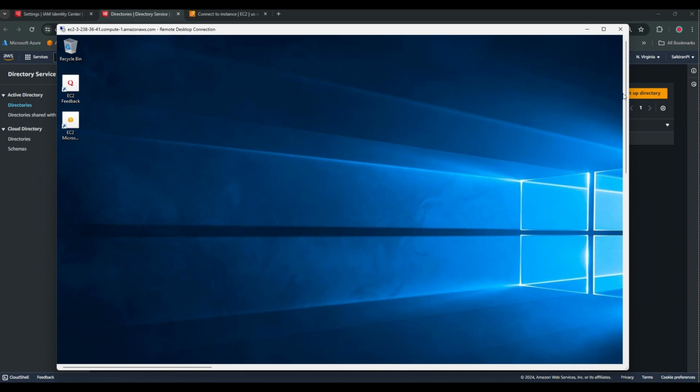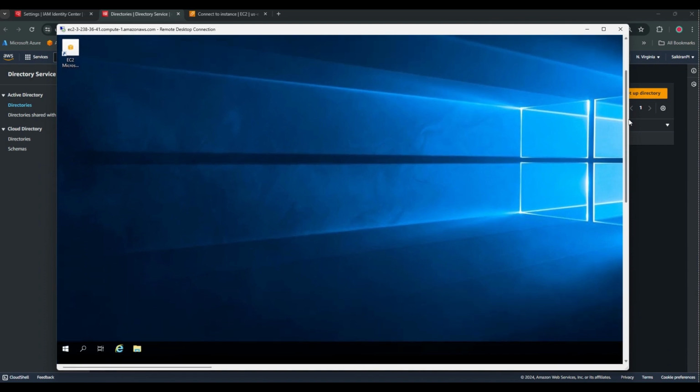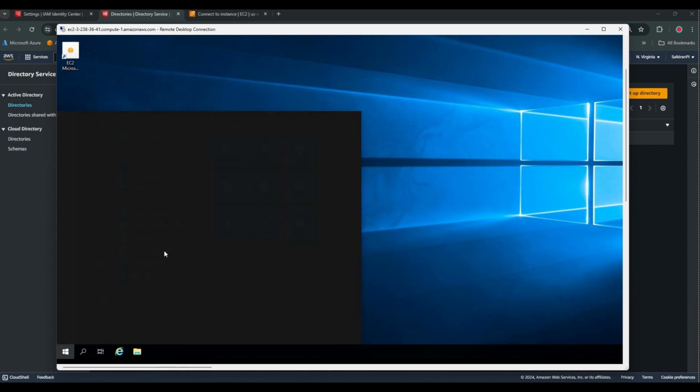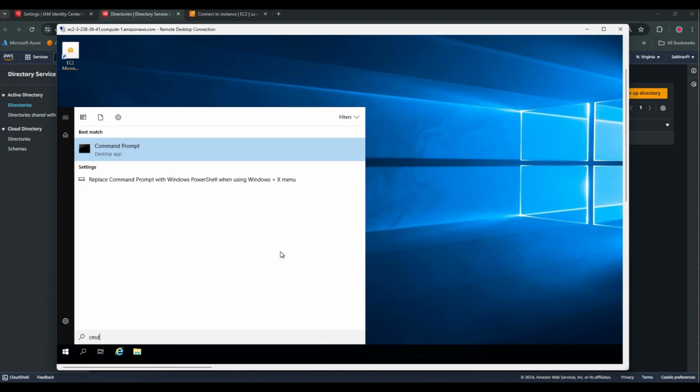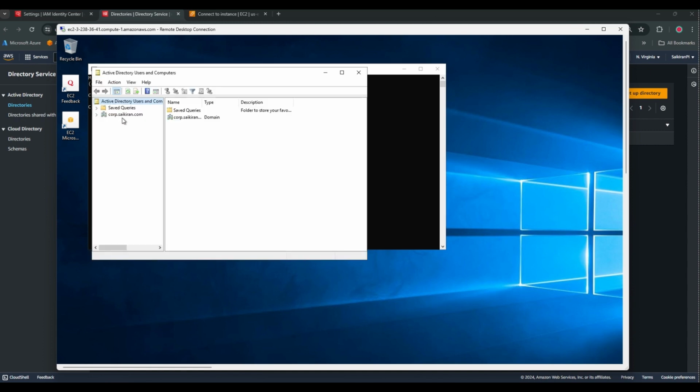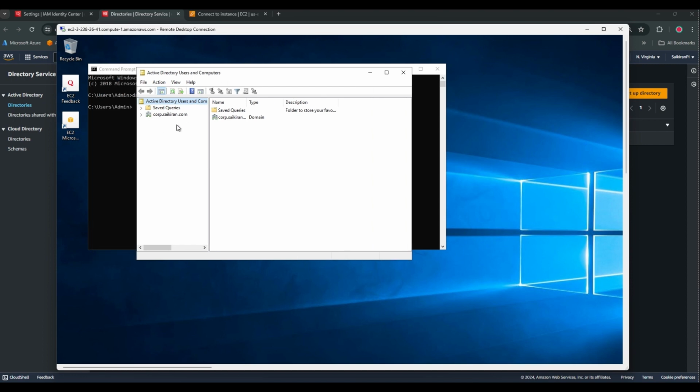Now, you have to make sure that you are adding some users in it. Command prompt, dsa.msc. Previously, what was the domain name? If you remember, the domain name was some AWS managed name, right? Now see, it is synced with corp.cyclone.com. This is our directory service.